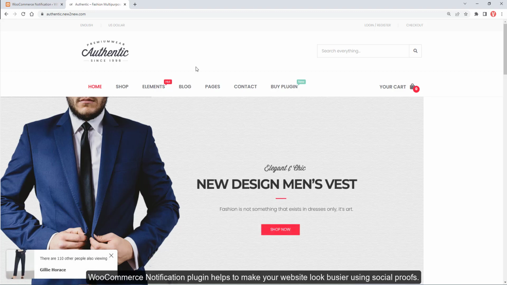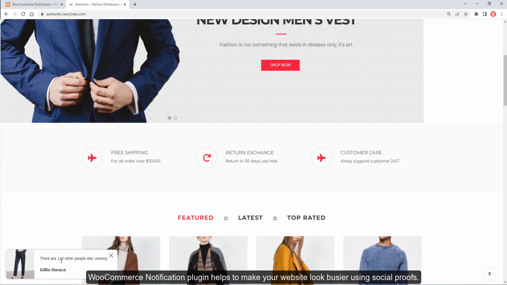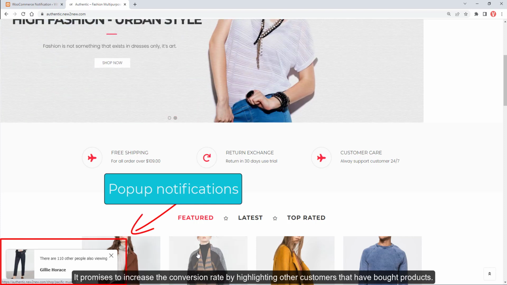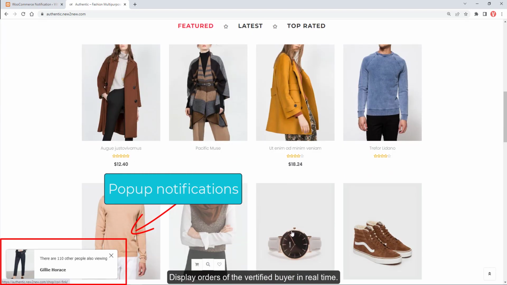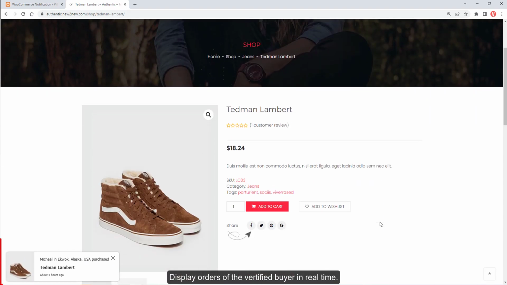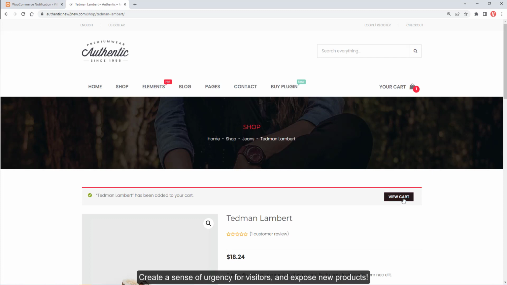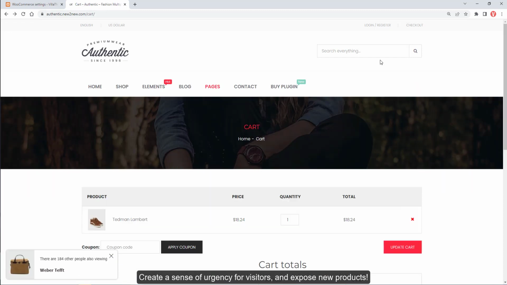WooCommerce notification plugin helps to make your website look busier using social proofs. It promises to increase the conversion rate by highlighting other customers that have bought products. Display orders of the verified buyer in real time. Create a sense of urgency for visitors and expose new products.